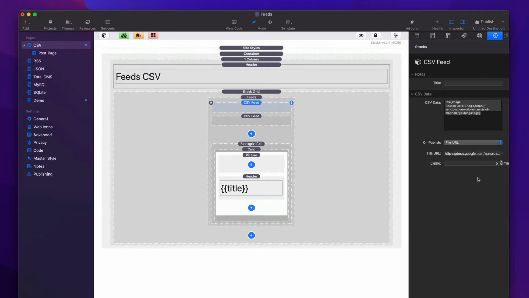This URL can be on your website, although if it's on your website, I'd recommend using a file on the server instead. Where you're going to want to use file URL is when you're integrating with an external service. One example of that is Google Sheets. Google does allow you to share a Google Sheet and get a CSV URL of that Google Sheet. So you can definitely do that.